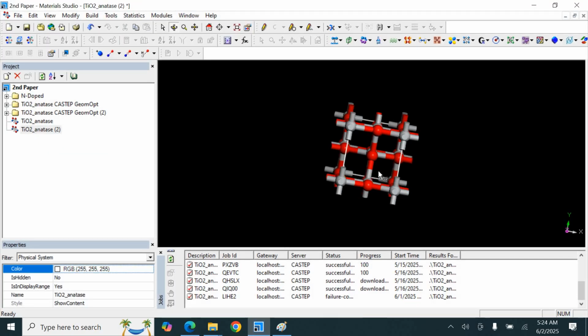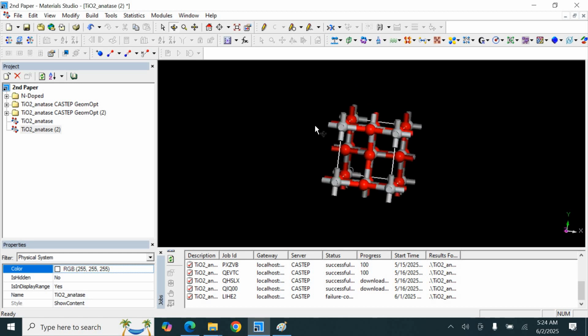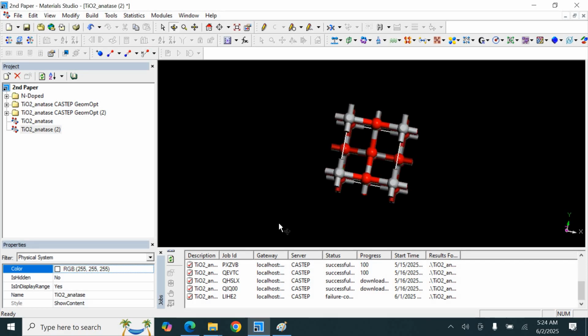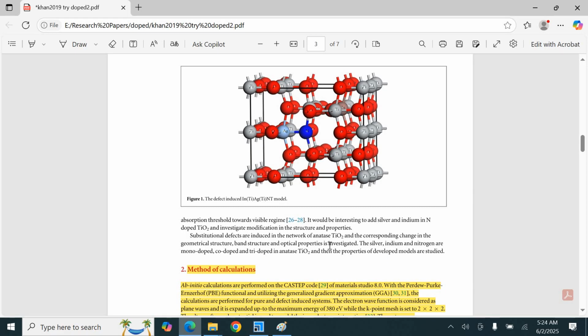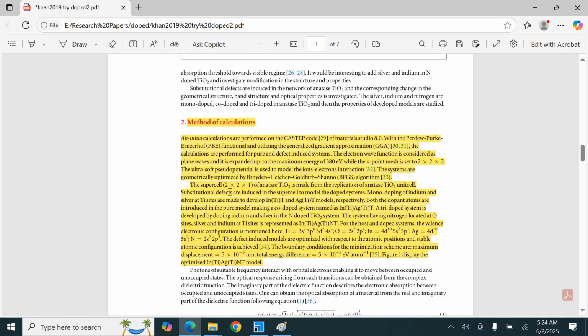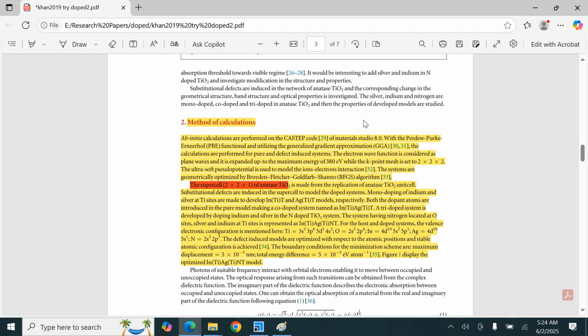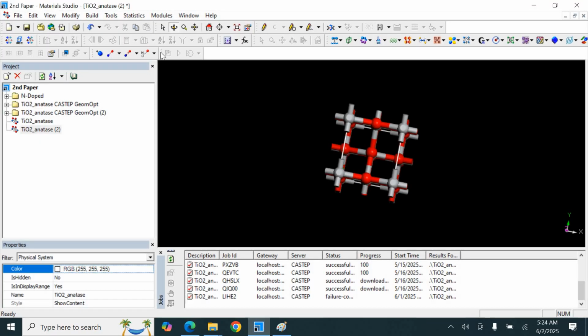For this, open Material Studio and import the latest phase of TiO2, this is the unit cell. So we have to make a supercell of the structure. You see, they just make a 2 cross 2 cross 1 supercell. So let's make it 2 cross 2 cross 1.